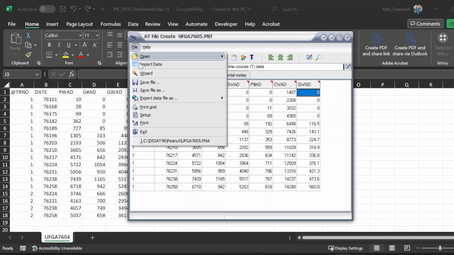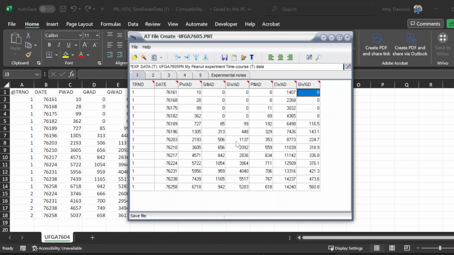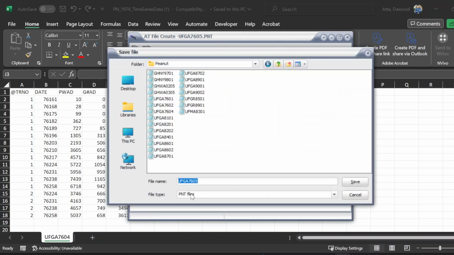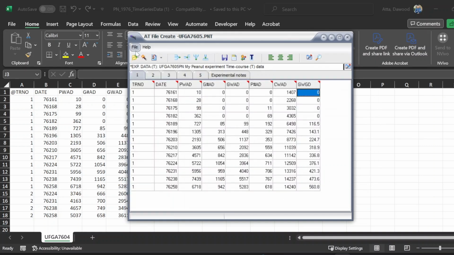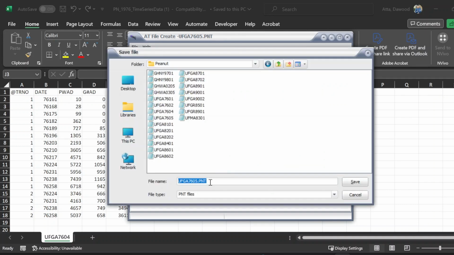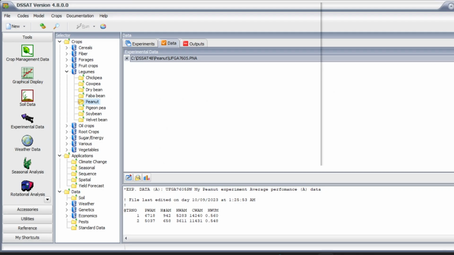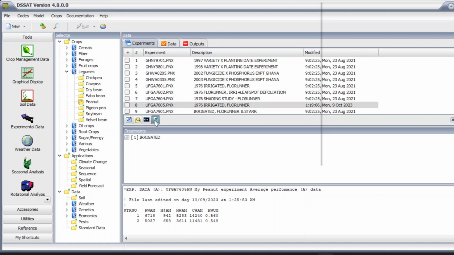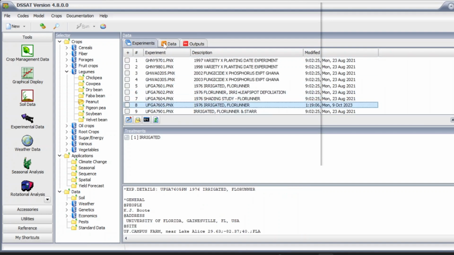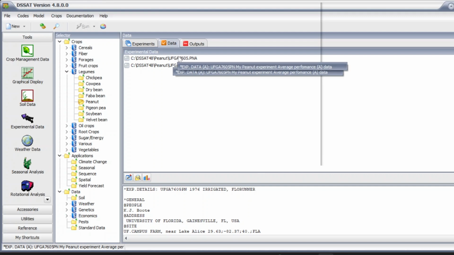So then again you have to go to file, save file, UFGA 7605, save it. So the file type is PN, which stands for peanut, and T for time series, and then click on save, and then you can click on exit. Yes, it's already saved here. So .PNT, you can save it here. Now it's closed. So now we have to go here, refresh it, and then if you click here, in data you will see both the A and T files.